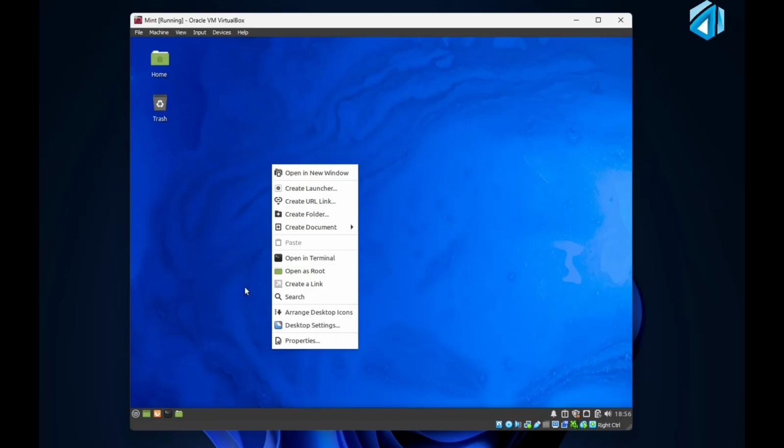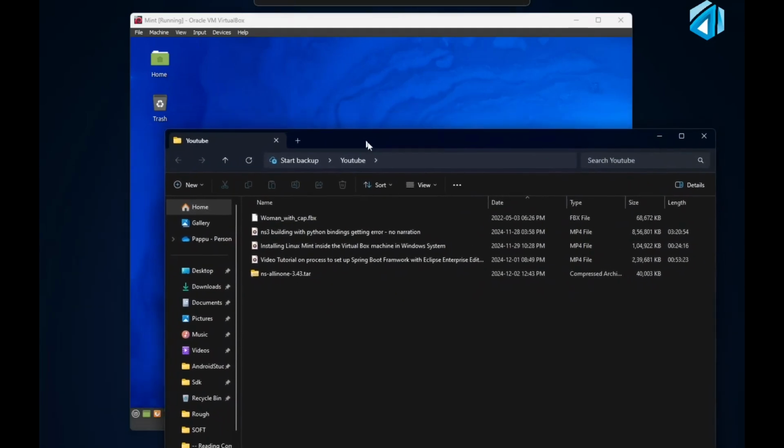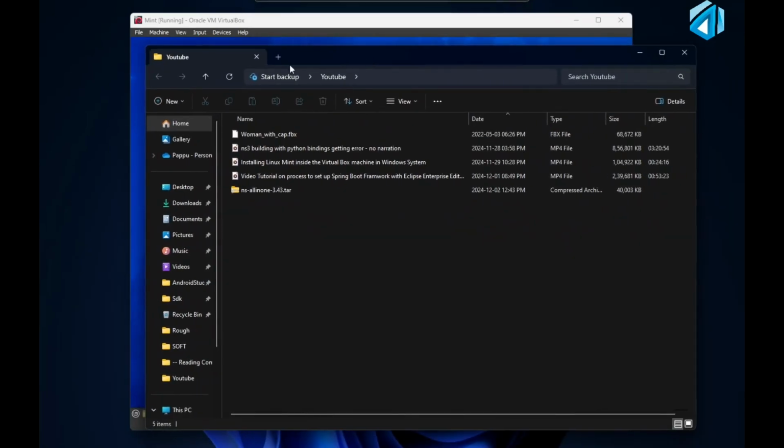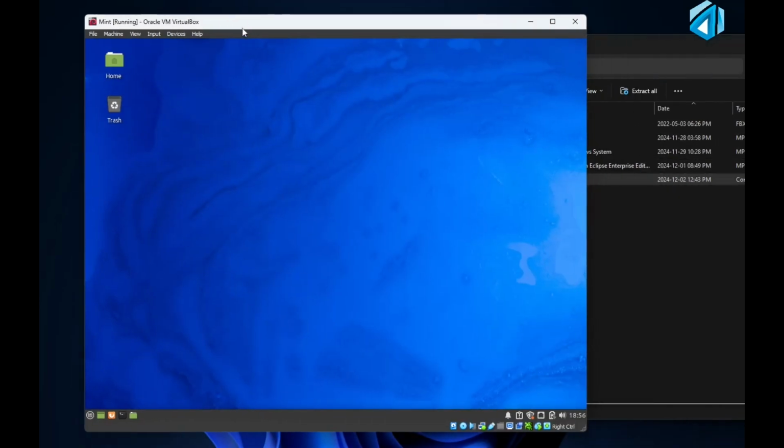Yes, let's check if it supports copy and paste from our main system. For that I need some files, and let's select some random files from our previous CDs. Here we have some of the files. We have our ns3 modules and various recorded videos. We will just try to copy that inside our guest system.